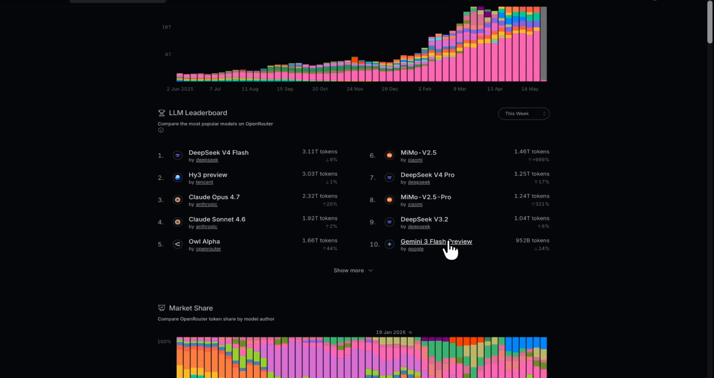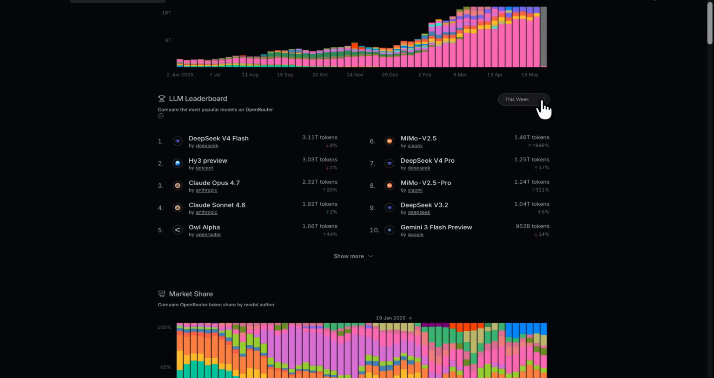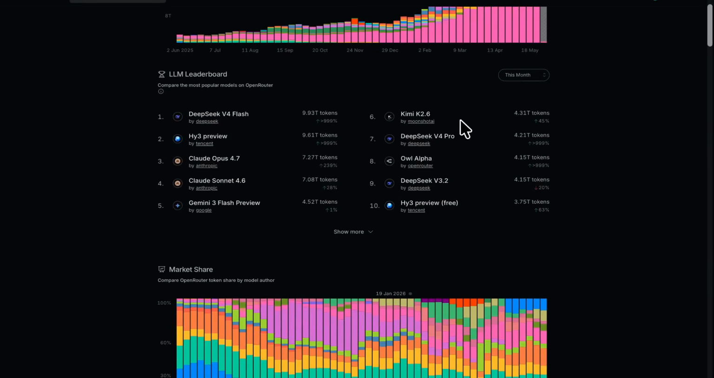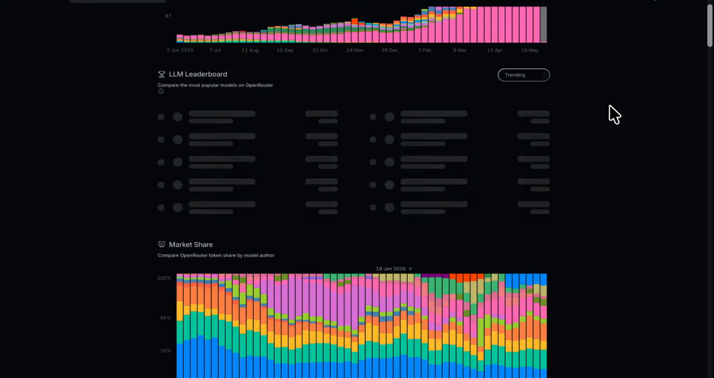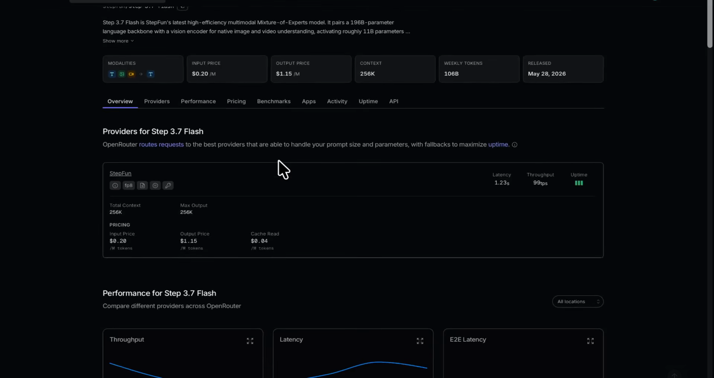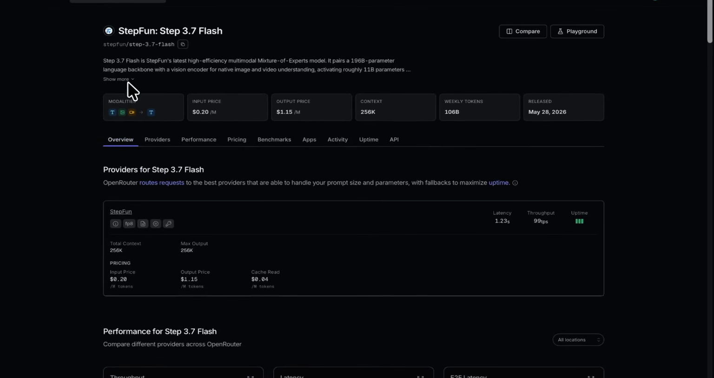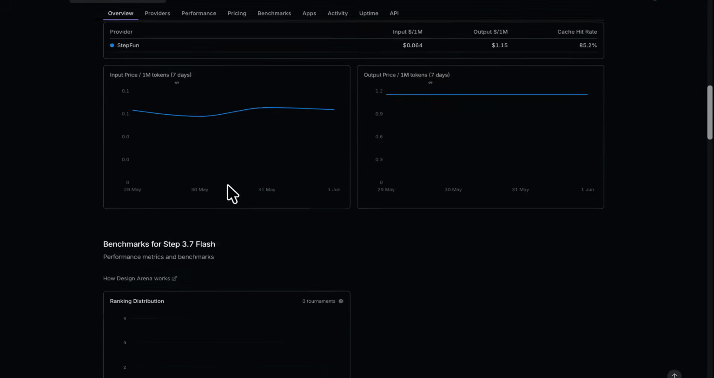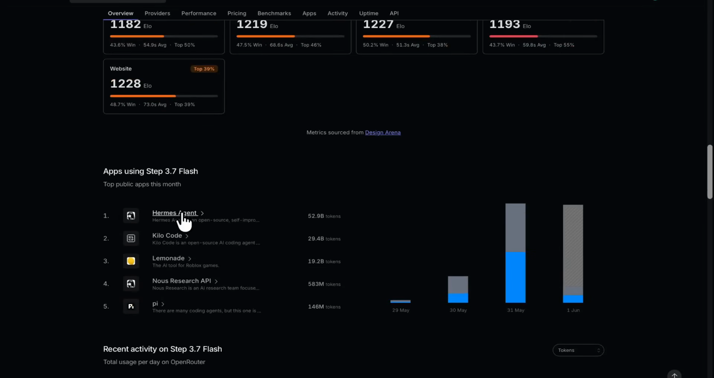Gemini 3 Flash, I am not surprised to see here at all. I would have expected to see GPT-5 Nano here, potentially. But apparently not. This is definitely interesting. Yeah, Step 3 7 Flash. This one was just released as well. I did see this yesterday. Haven't had time to test this out, but people like this model for Hermes again.